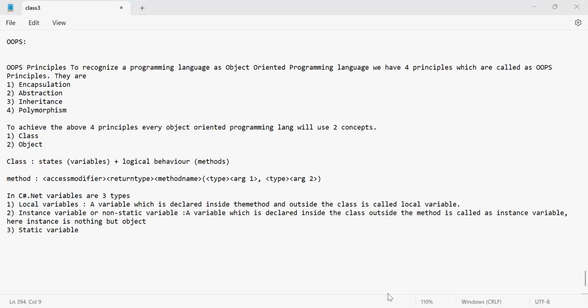If we use the static keyword, then that variable is called a static variable. If you use the static keyword in front of a method, it is called a static method, and the same way a static class. In static variables, can we use both value and reference types? No, we cannot use reference types. An object is not being used here. A static variable is a variable declared inside the class, outside the method, by using the static keyword. I'm repeating the same thing.